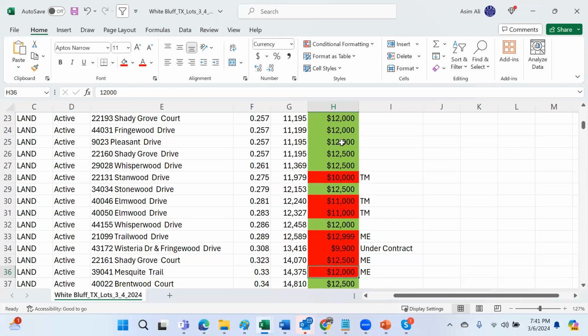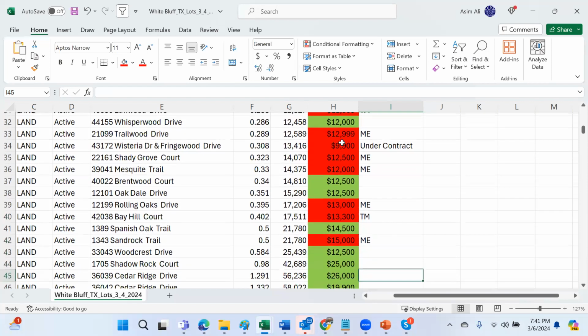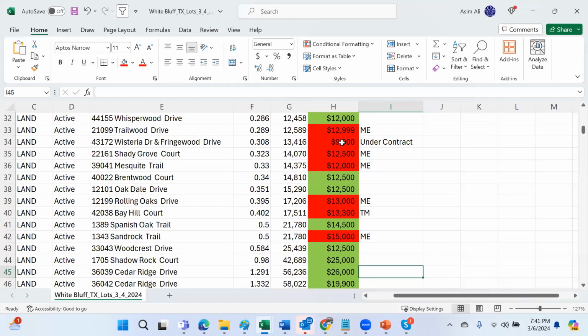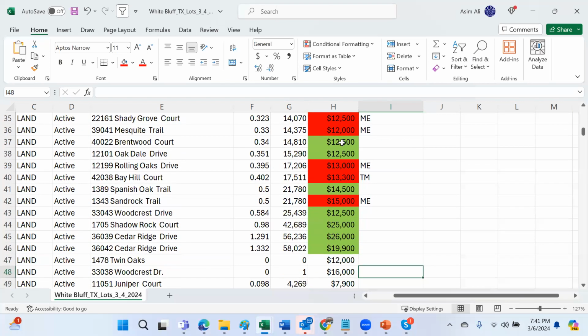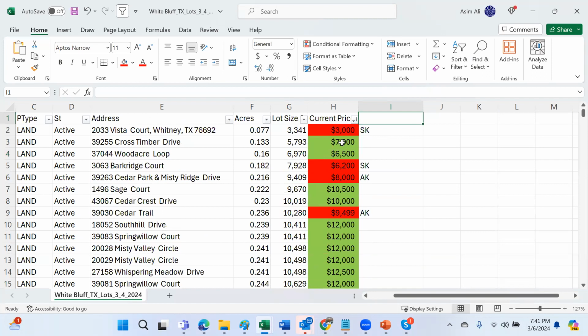So what I do, and why I do it, is because I don't want to create competition within my investors group. Whoever can come first can basically reserve it, and I can submit the offer to the seller and start the process. So even here, if you need anything, you can let me know, and I will be able to submit it.